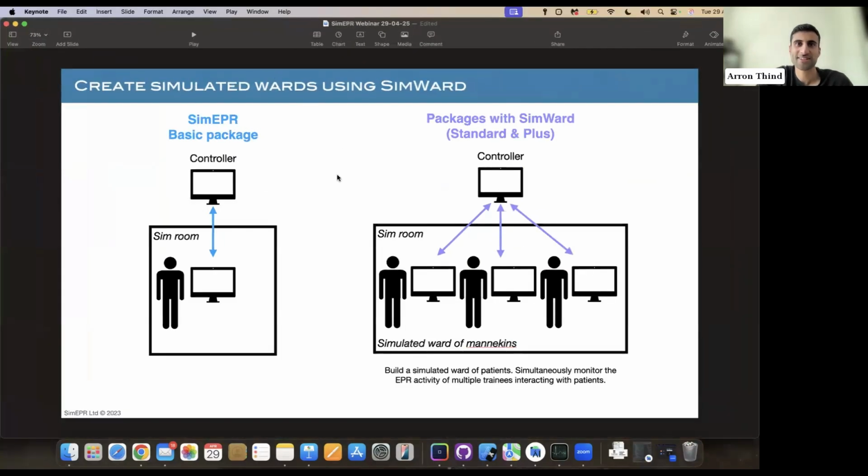So I think that's everything I had to cover. Interested to hear if we're going straight to Lindsay, or are we answering any quick questions? We'll go straight to Lindsay, and then if anybody has got any questions from Arron's presentation, there was a lot covered there, all really fascinating. Whether you've got a question about SimWard or SimEPR Basic, Arron will be here right to the end. So if you've got any questions, either pop them in the chat or in the Q&A box, and we'll come to them at the end.